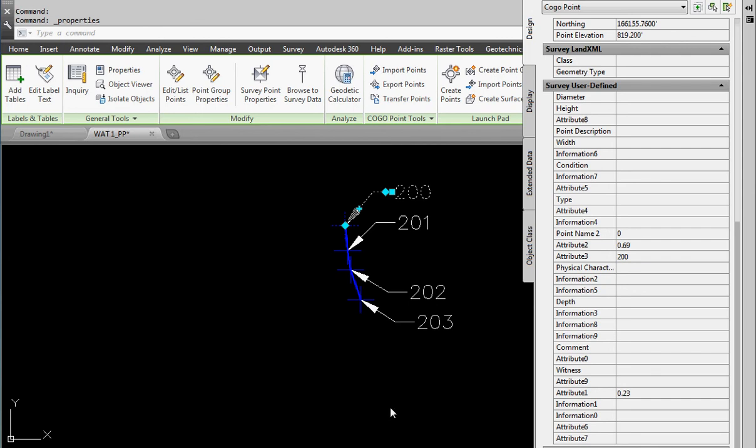Today I'm going to show you a routine that will create a solid around a pipe that's been surveyed with some additional information in our points with survey user defined properties. This one has a vertical offset of 0.69 around the point, a 0.23 horizontal offset. Each point has one of those, and based on those numbers we're going to create a solid along that pipe.